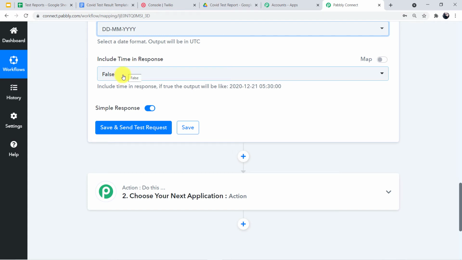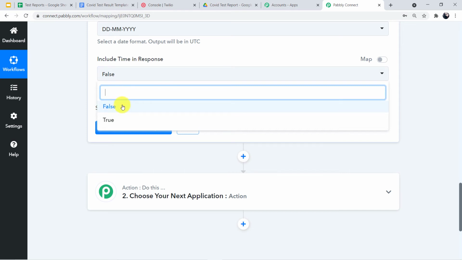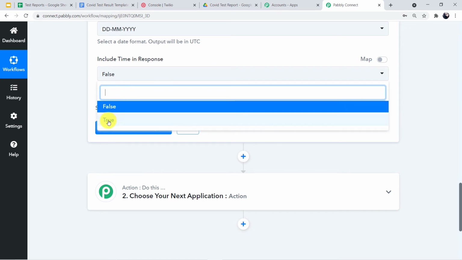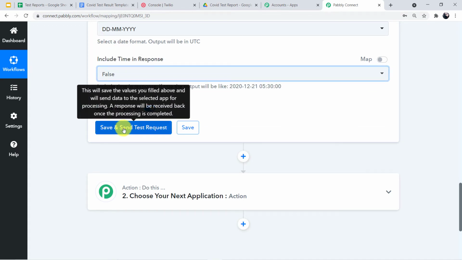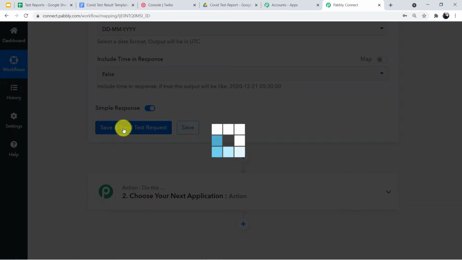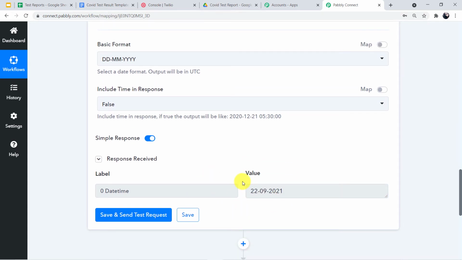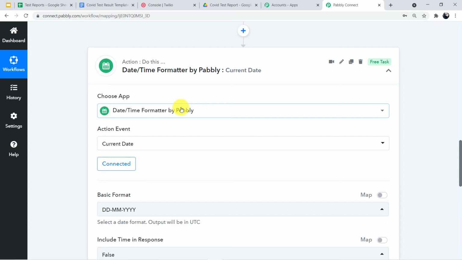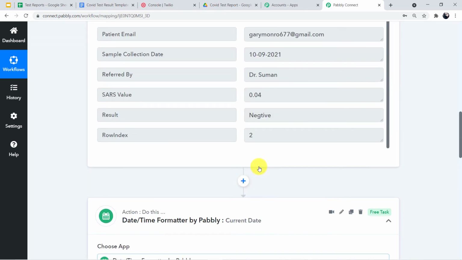Now the second thing is include time response. If you want to add time along with your date, you can add it by clicking on true. Right now I don't need the time along with the date, so I just clicked on false, and now I'm going to click on save and send test request. So once I click on save and send test request, you can see this current date is now available here. So we just got the current date with the help of Date Time Formatter by Pabbly. It will be helpful in the further steps.